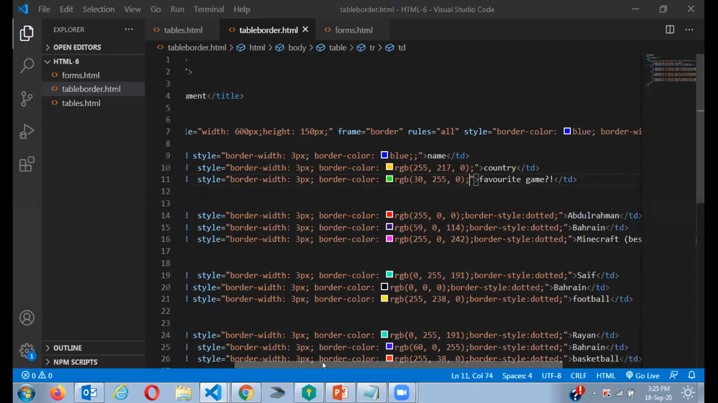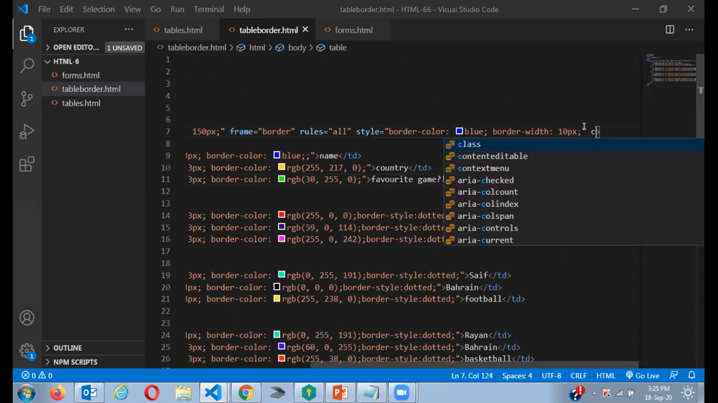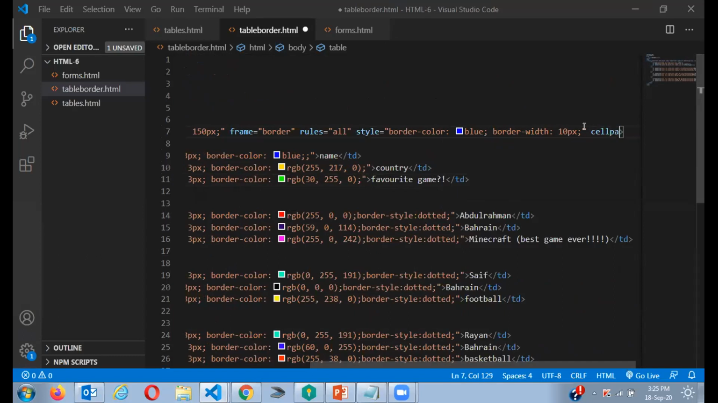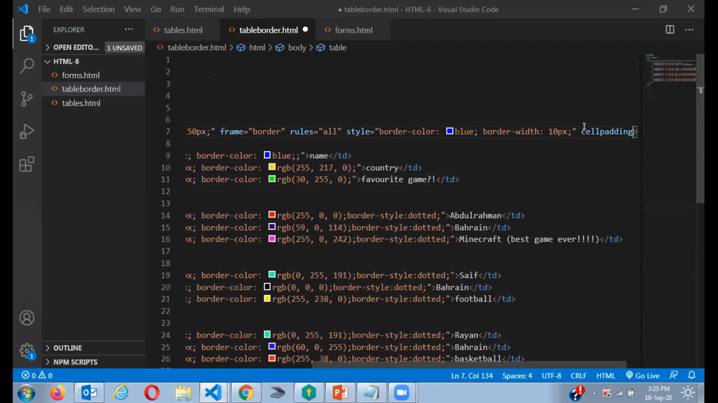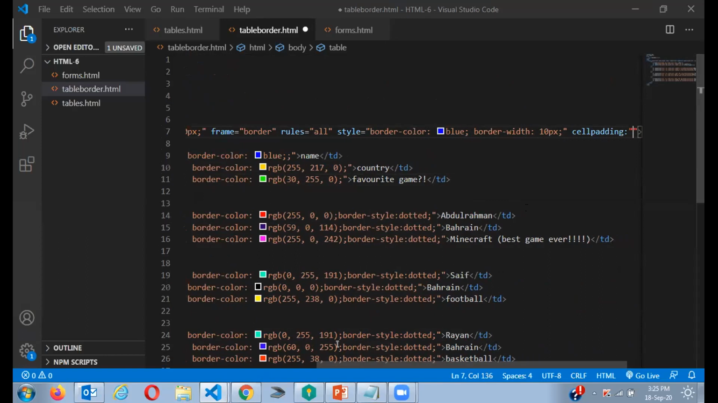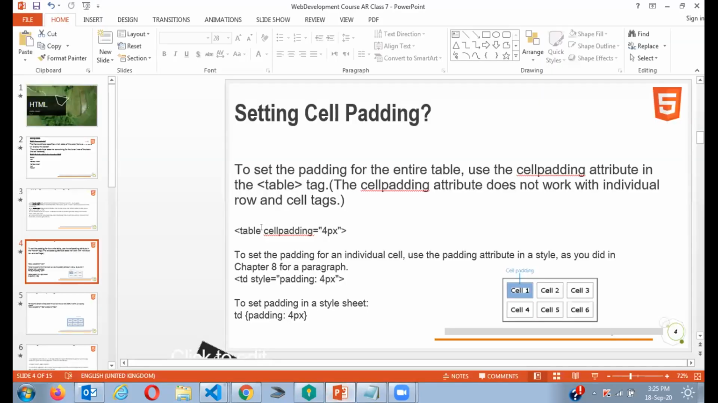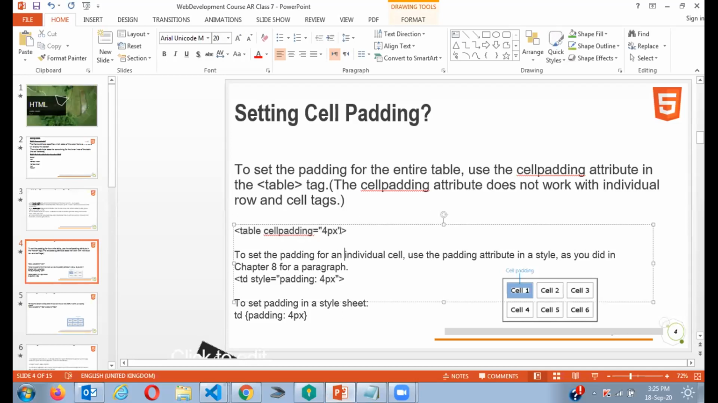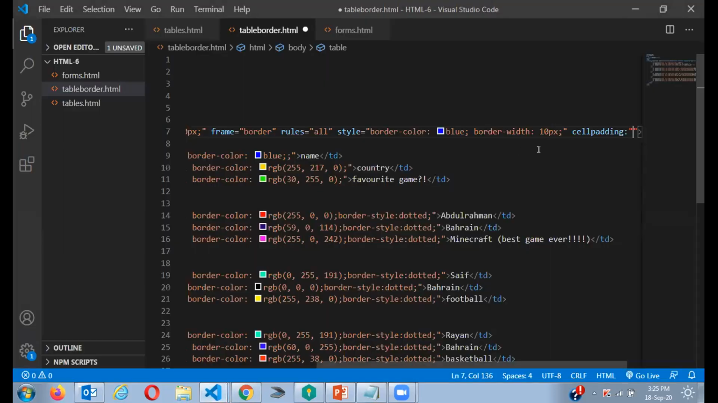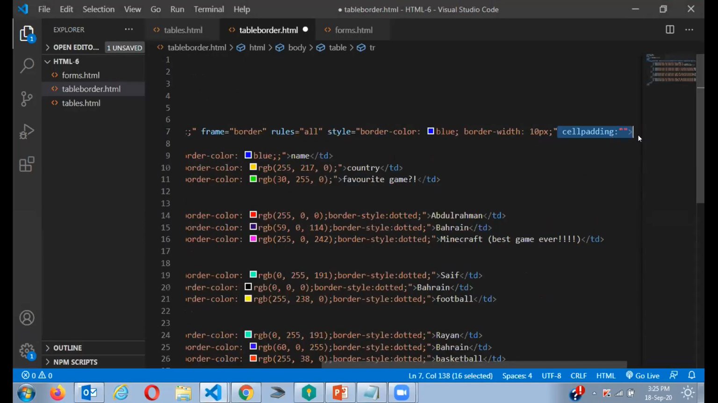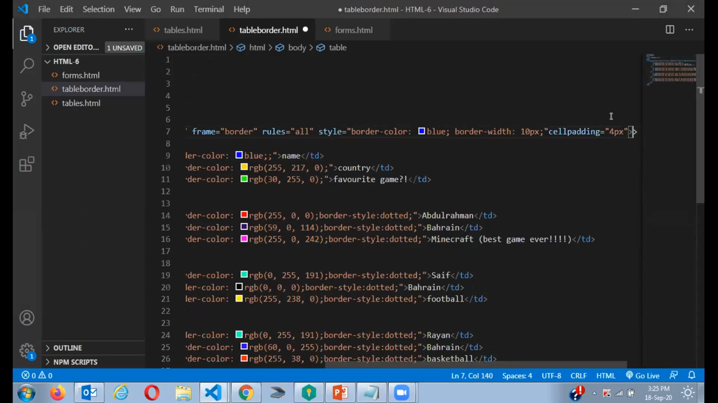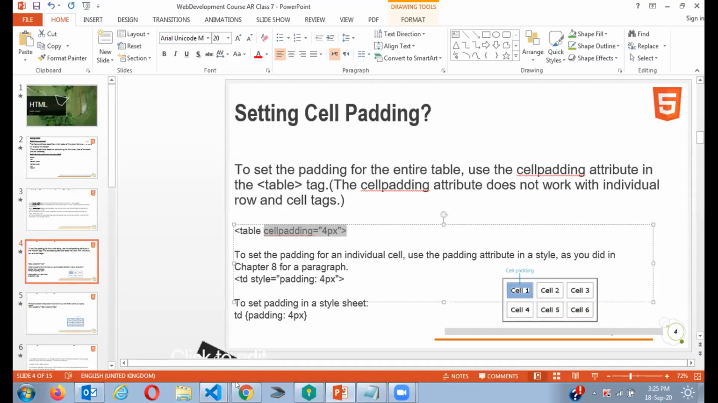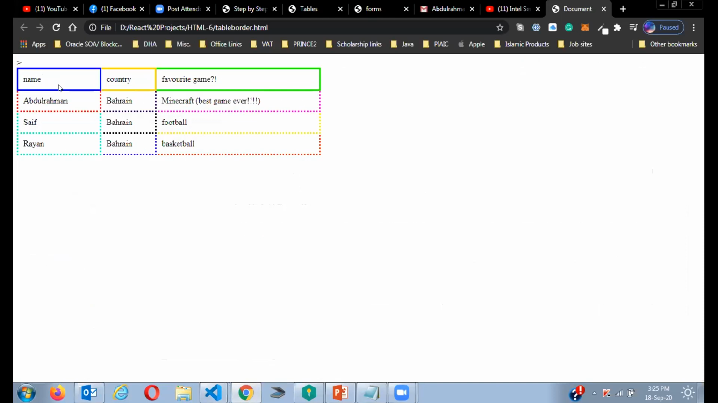I'll come here. This thing is not in style, so I'll not use style. I'll just write directly cell padding. Spelling is right, okay, and I can just copy this. Control C, and that's all, I guess. Cell padding, you see, I can do that, and then maybe 10. You can see this. There must be a difference. Maybe it's hard for you guys to see, but you see, there's a difference.